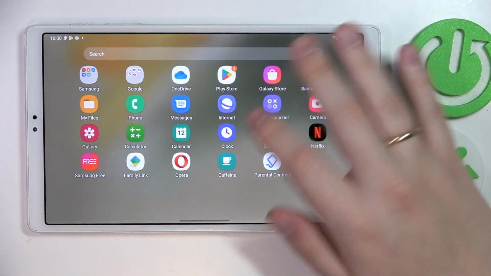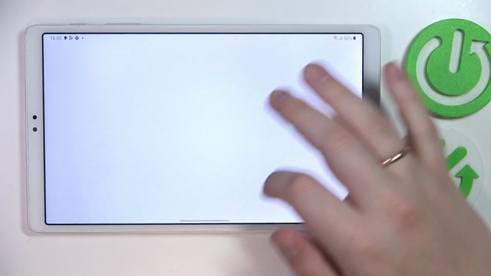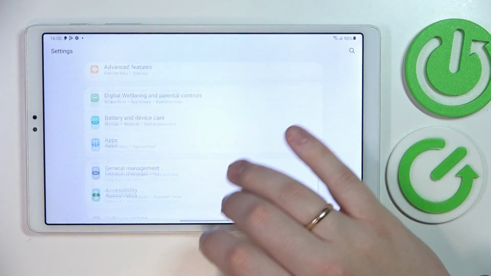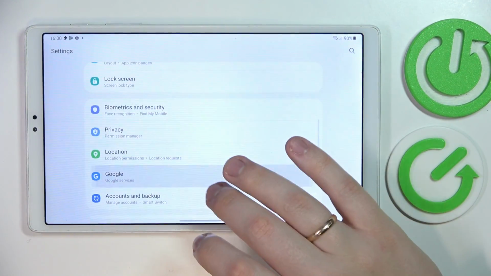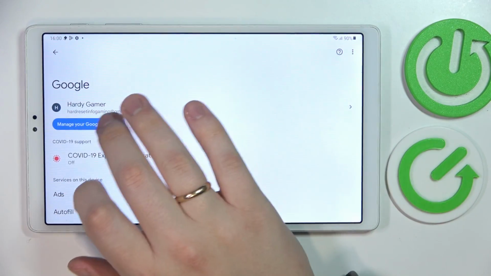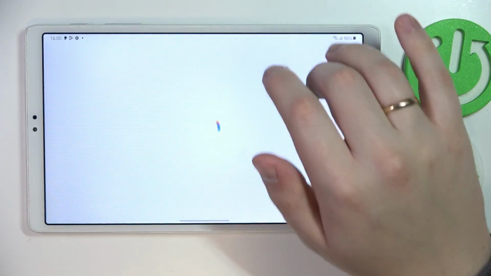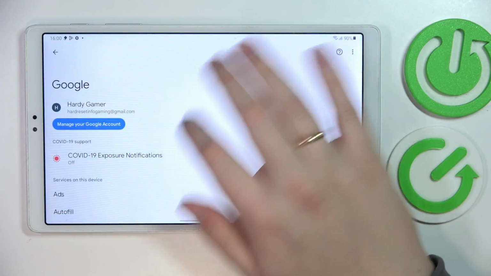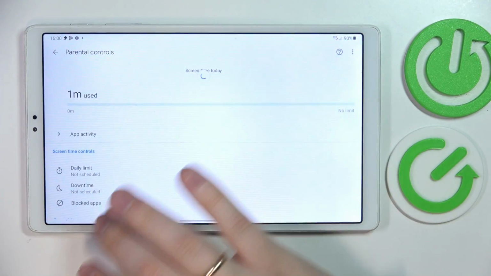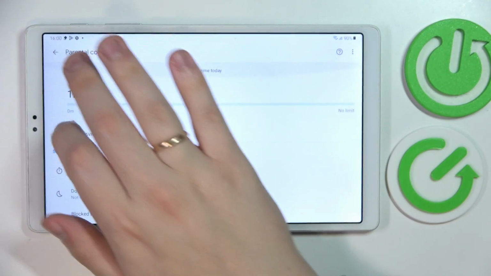With this out of the way, you have to launch settings, then enter the Google category. Onwards, go for the manage your Google account blue button over here. You know what, prior to that, I'll actually demonstrate that parental controls are active in my case. As you can see, they are.